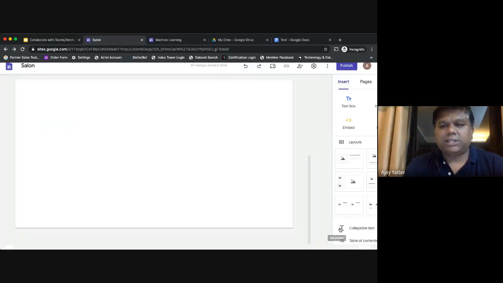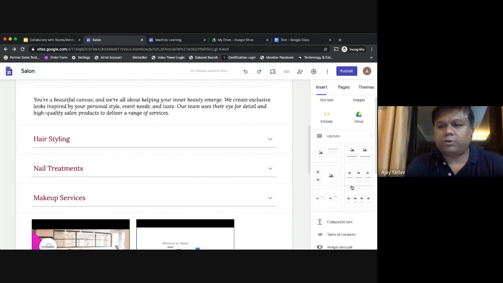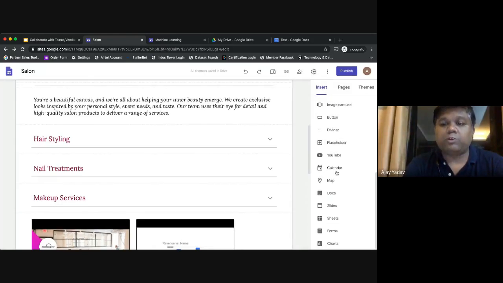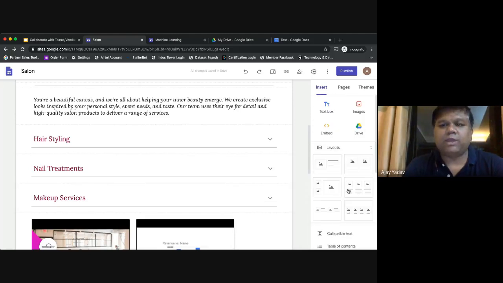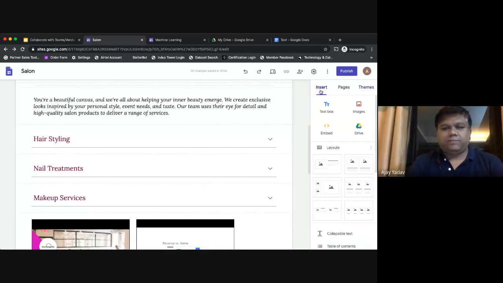There are many other features that you can enhance and add to your site. For example, if you would like to change the page layout, you can do that. If you would like to add a table of content, an image carousel, which means you are putting multiple images, you can create buttons with hyperlinking, you can put videos from YouTube, you can also publish your calendar, docs, forms, charts, reports. There are many things that you can add. If you want to change your theme, you can also change your theme even after selecting the initial templates.